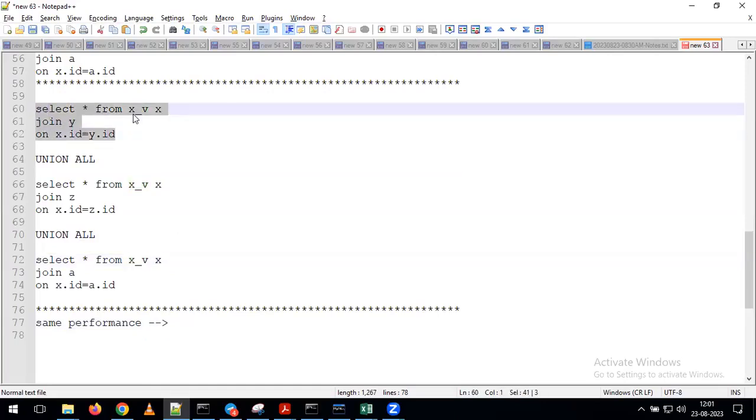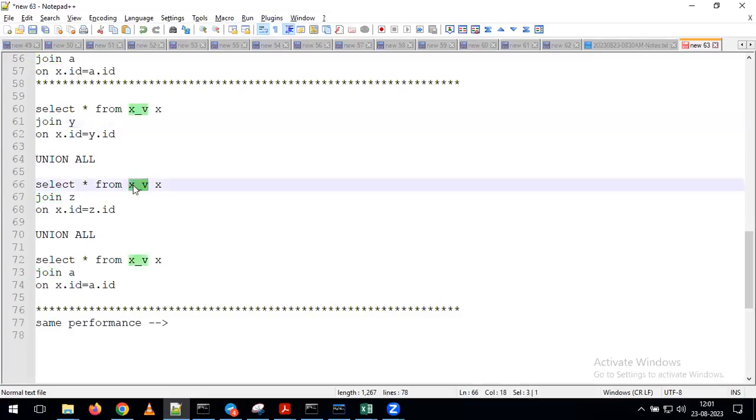It will go to the x underscore v. It needs to apply the union between all the 3 tables, and it needs to perform the join operation. What about here? Here also the same thing is going to happen.